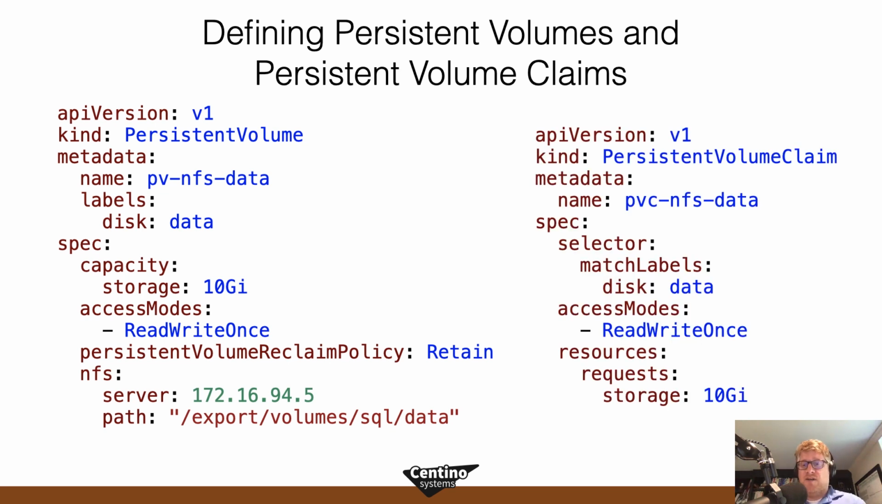Now, for the persistent volume claim, that's where we're going to describe what we want, right? In this case, I want 10 gigs of storage from my cluster. And so there inside the resources and requests, we can see the amount of storage that I'm requesting. Again, in a static provisioning scenario, these two will be mapped together by the cluster when I define both the persistent volume and the persistent volume claim.